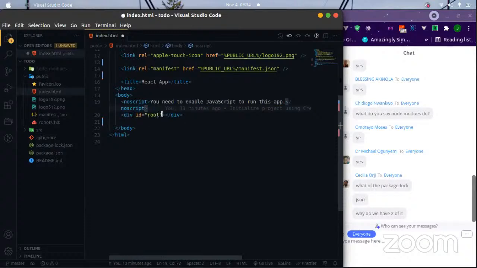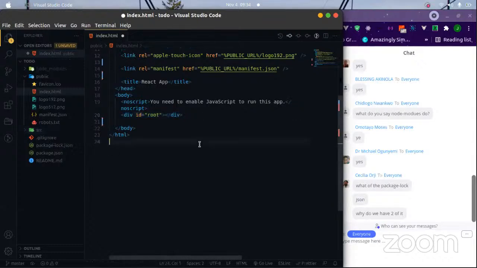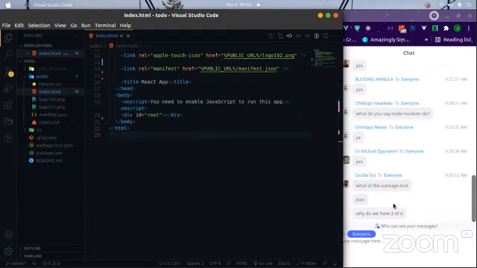Now, this div with the ID of root is where all the action is taking place. It's being referenced from your SRC folder. That's where this root is being called in. And using JavaScript, everything you're doing is being injected into this root div from the SRC folder. Do you guys understand? Is there any question so far? I hope the questions you asked have been answered.